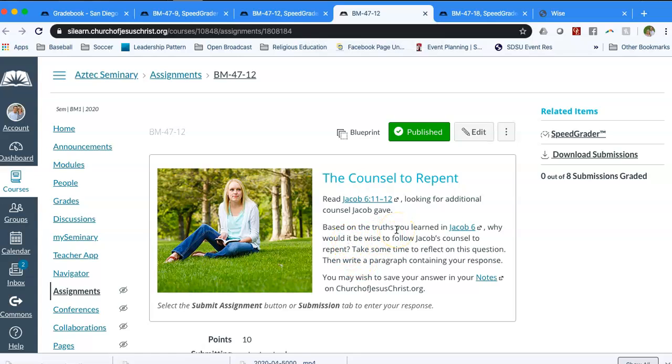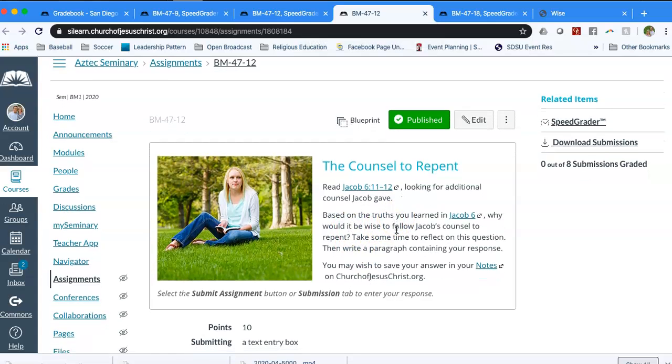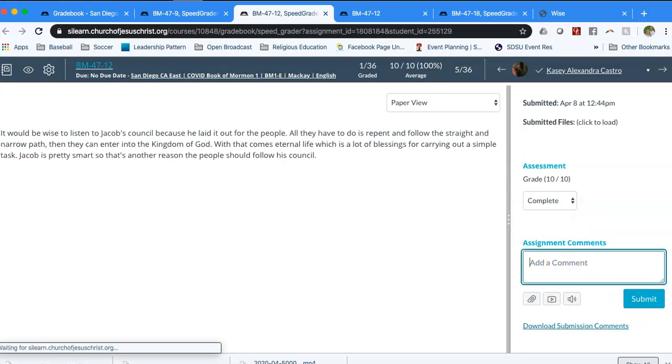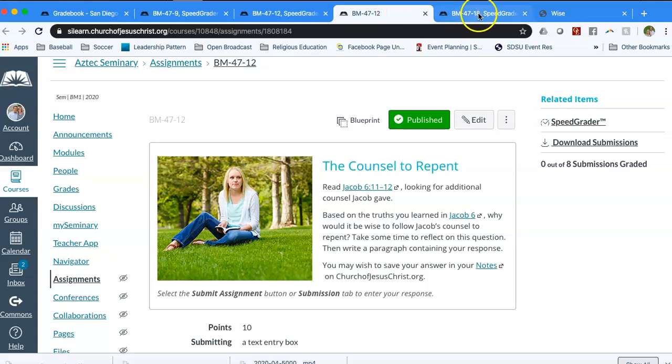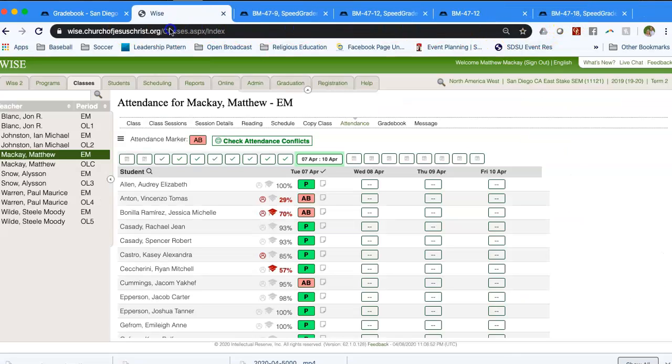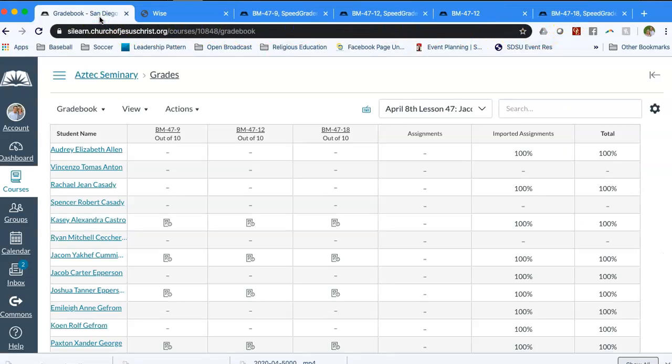Because of the truths you learned in Jacob 6, why would it be wise to follow Jacob's counsel to repent? Got it. Here it is. It would be wise to listen to Jacob's counsel as he laid it out for the people. All they have to do is repent, follow the straight and narrow. Then 10, complete, comment, submit. All right, and then I do the same thing for 4718. Go through, complete, comment, submit, complete, comment, submit, and I'm done. I've graded everybody. So now what I need to do is bring Wise and my grade book together.